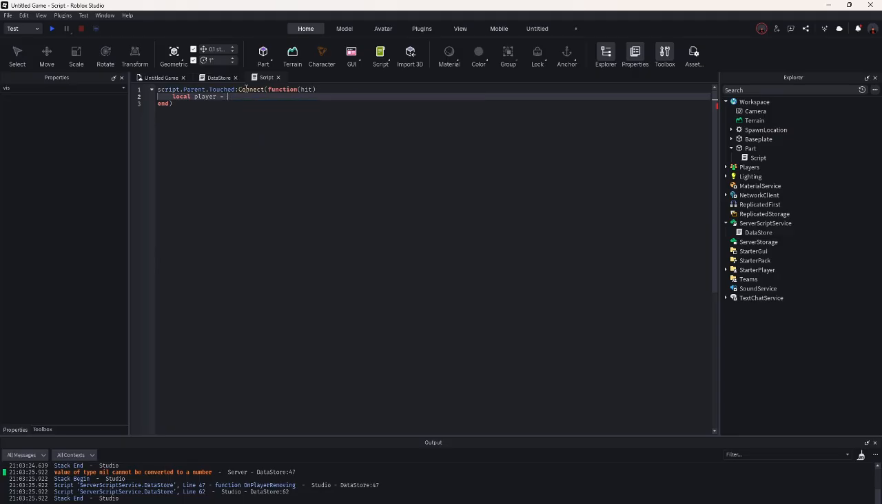Get player from character. If not parent player then... Okay, local debounce equals true. Player dot leaderstats dot coins dot value equals 0, and then plus equals 1.